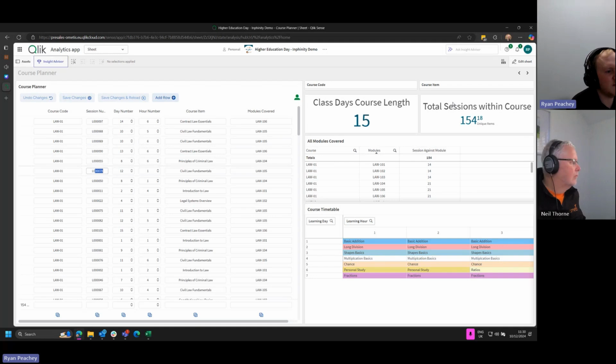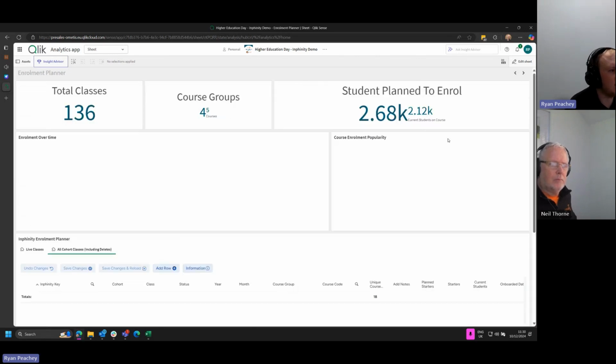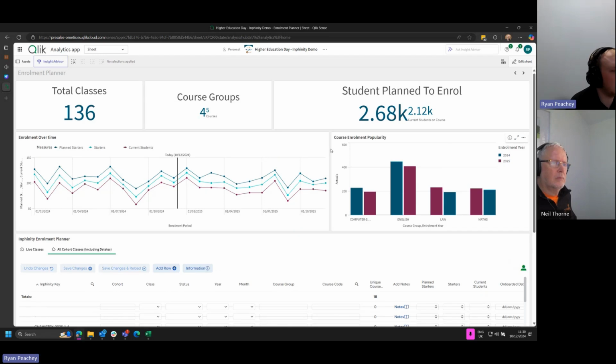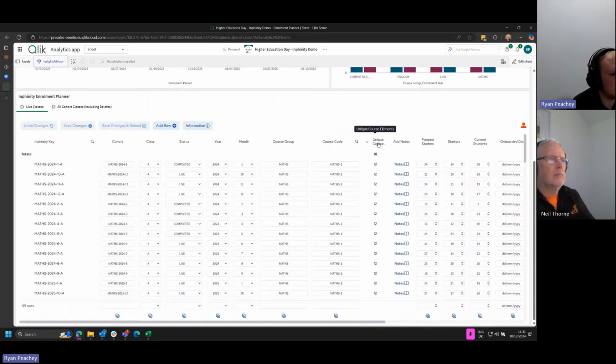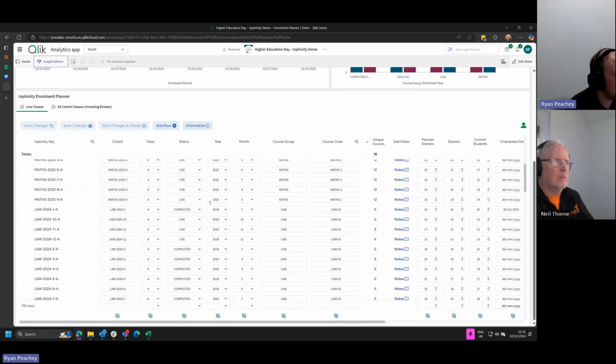And again, on the right hand side, I've just got some simple tables, summaries and KPIs to summarize that data. Now I can link this together. If I go back to my cohorts or my enrollment planner, and I look at my unique courses, I can go to the list and find my law course here. I've linked it together on the course code, and I can see I've now got 6 unique course elements. So I'm able to use one write back table to link into other write back tables and start to join these together.